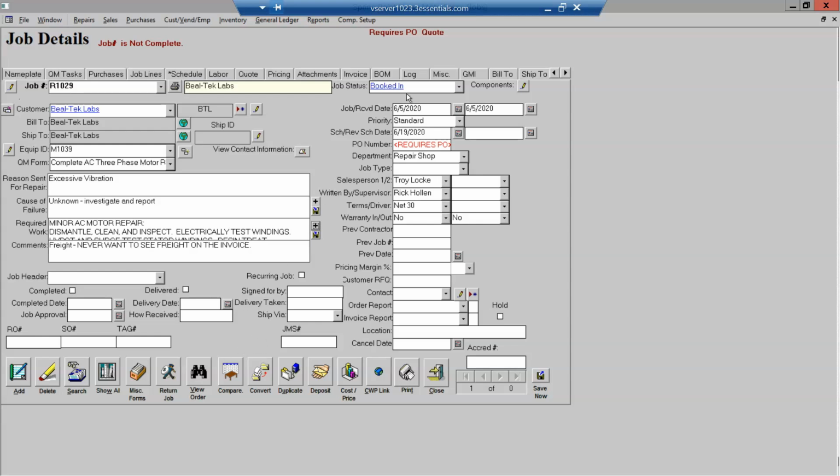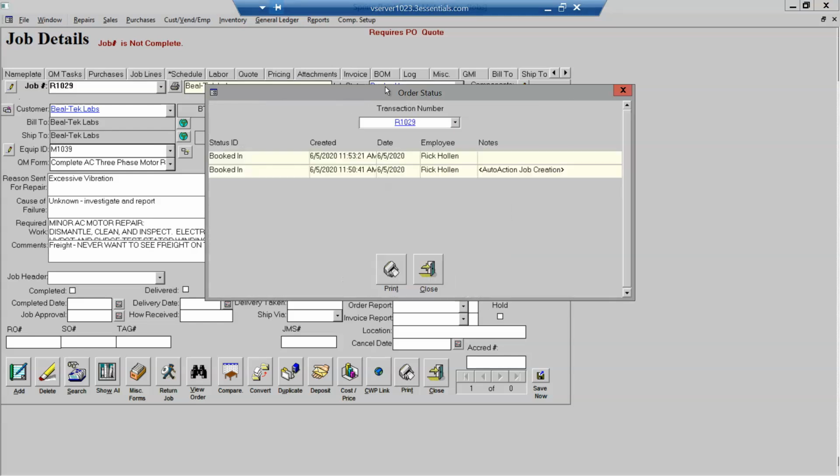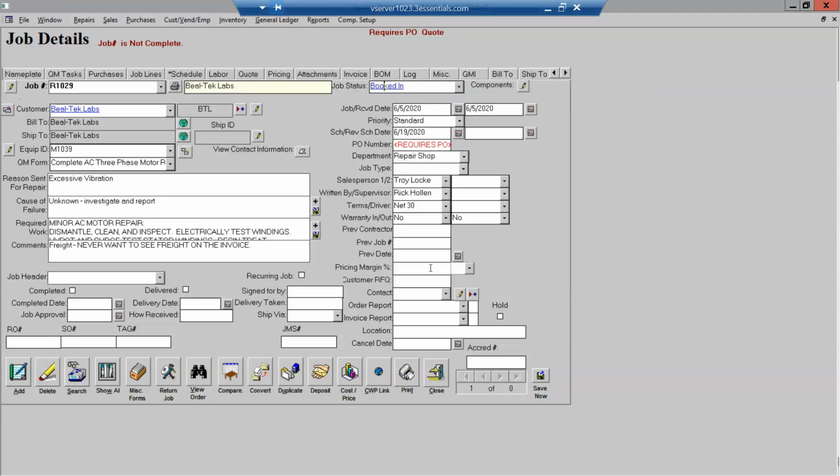Moving to the upper right, we have the status. Status is an important part in MotorBase. It's a way of tracking what's going on with the job and getting a history as well as notes. You can also start to analyze your business, see where your bottlenecks are using the statuses. When you click on these, it's going to open up the status history. So we see that this has been booked in. It's an auto creation.